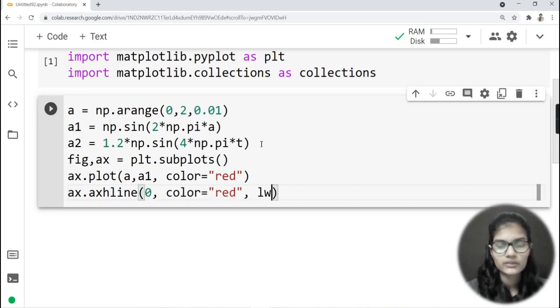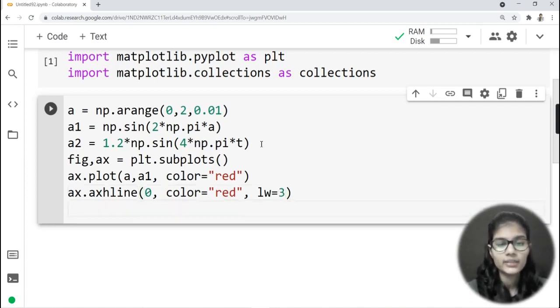And now I just want to give the line width as well, what should be the width of the line that will be plotted here. So let's say I give it as 3 here, okay? 3, fine.